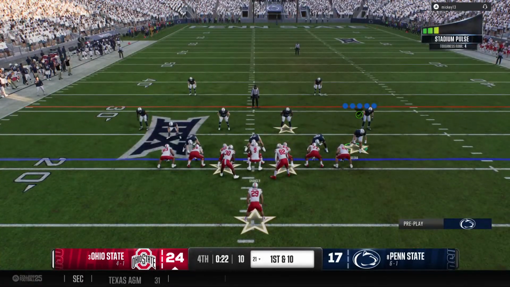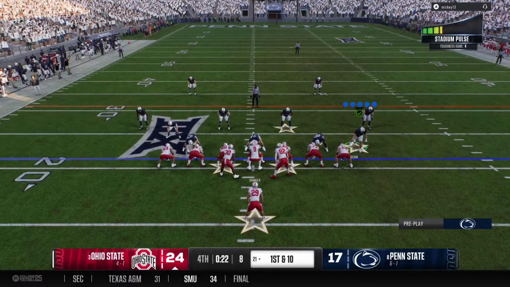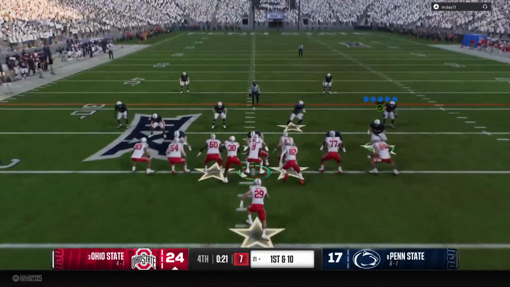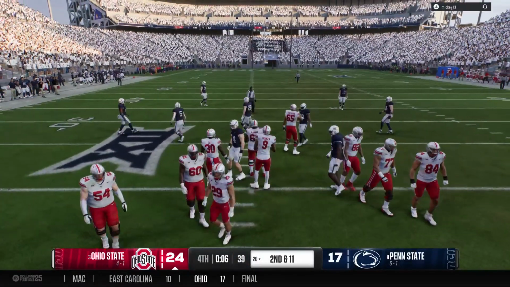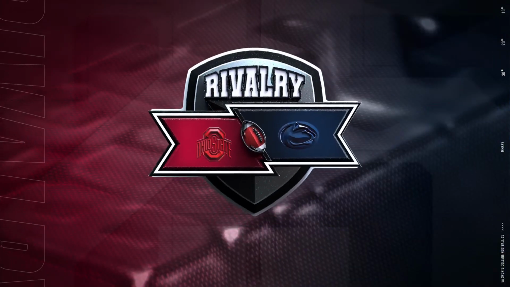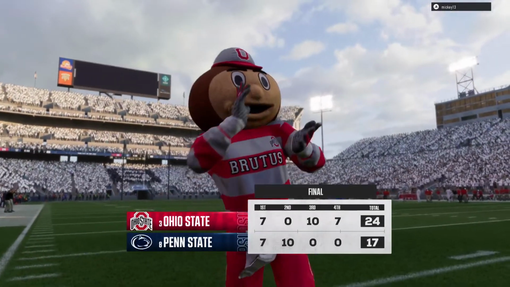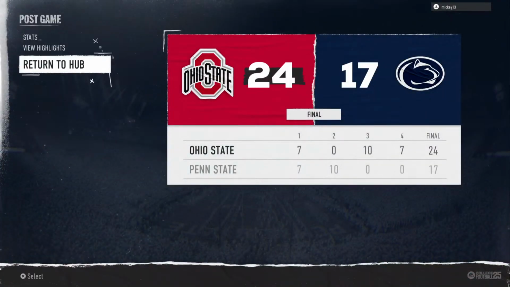So the job is simple here. Just take a knee, run out the clock, and begin the celebration. But let's be honest, all wins are not equal. You go in there and hammer your rival.